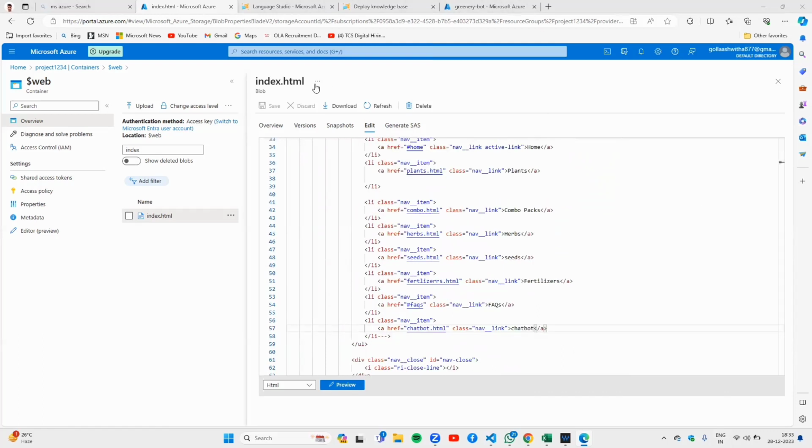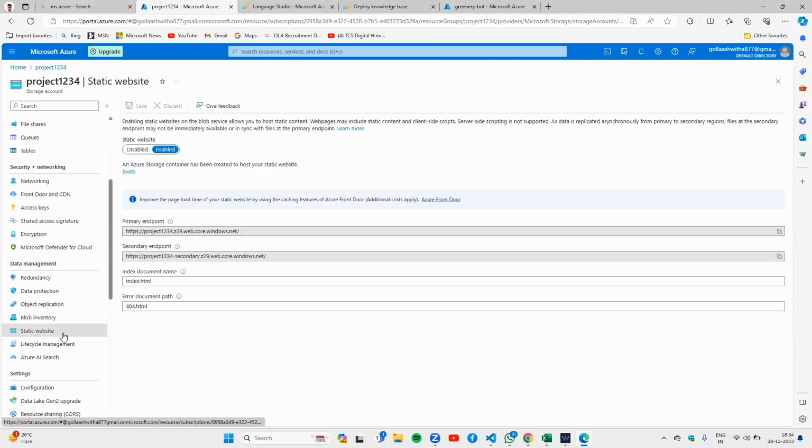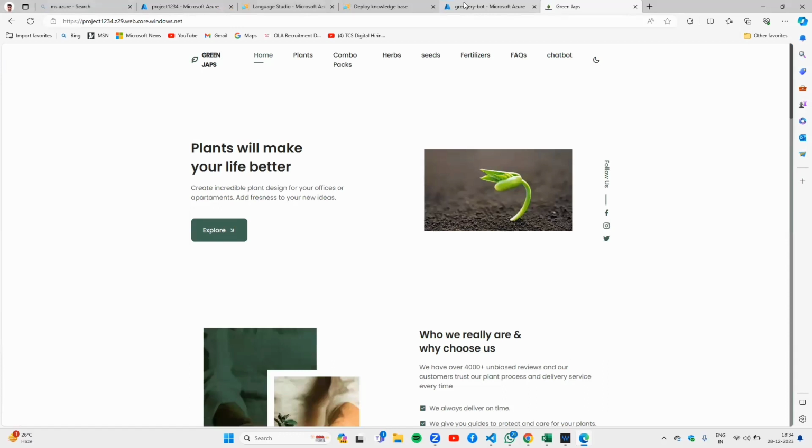Now go to the index.html page. In that, we added a nav tag for our chatbot. Here you can see that. And we saved. Go to static website. In that, copy the primary endpoint URL. Now go to a new tab and paste the URL. Now go to the chatbot tab.